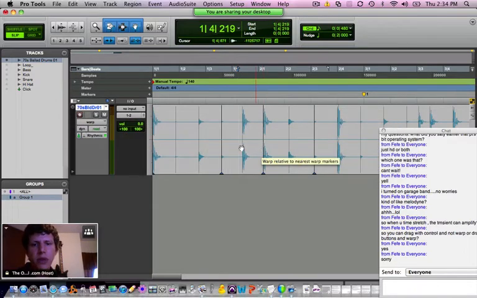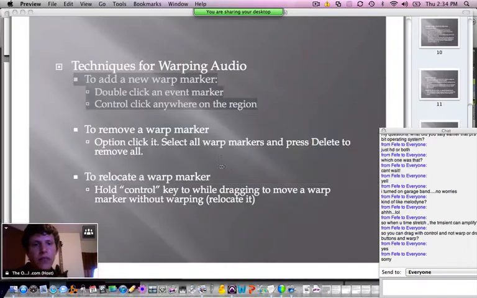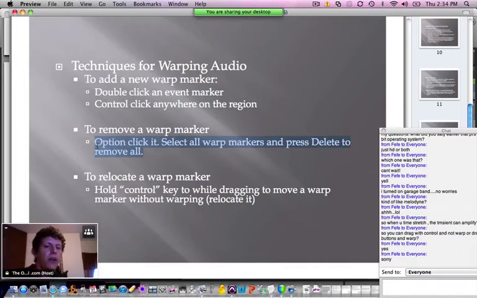But I can add these markers again by double-clicking or by Control-clicking. I can remove them. So if I've put some in there and I'm like, oh, that doesn't sound right, I moved the transient to some place I didn't want it to go, here's where that Option click is going to work. I can Option click a warp marker, and not only is it going to take the marker out, but it's going to move the transient back to where it originally was. It's going to undo the warping or the movement of the point within the audio region.